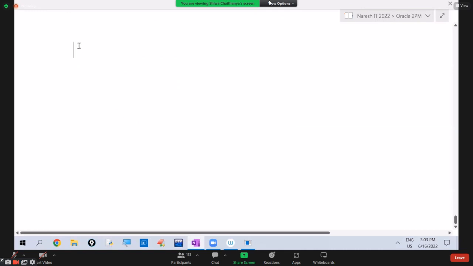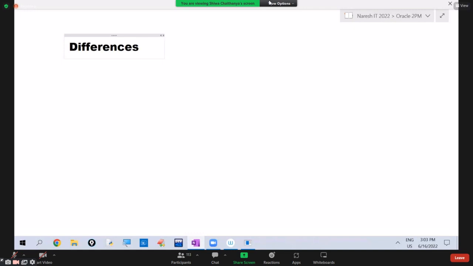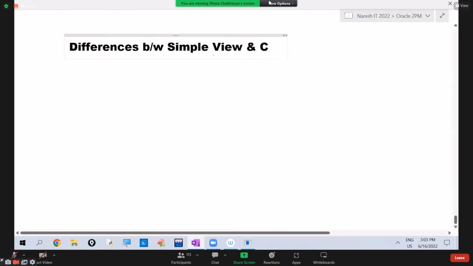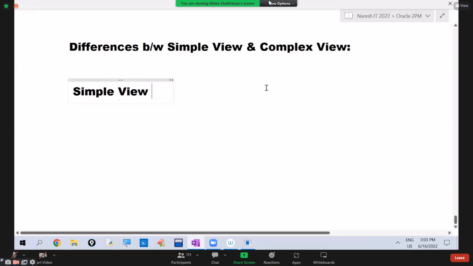Sometimes interviewers may ask like this. Now I want to cover some important interview questions. Listen. Now you know very clearly about the view. A view is a virtual table that holds a select query. There are two types of views: one is simple view, another one is complex view. Interviewer may ask like this: what are the differences between simple view and complex view? So simple view points I'm writing at left side, and complex view points I'm writing at right side.